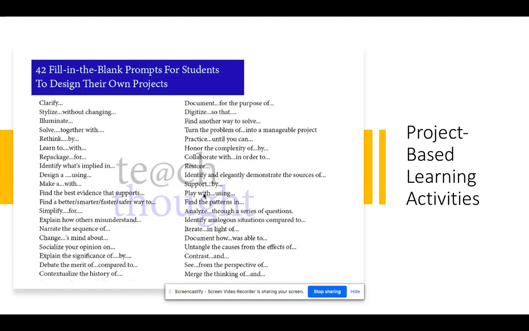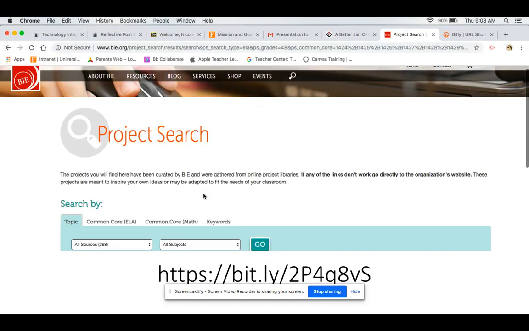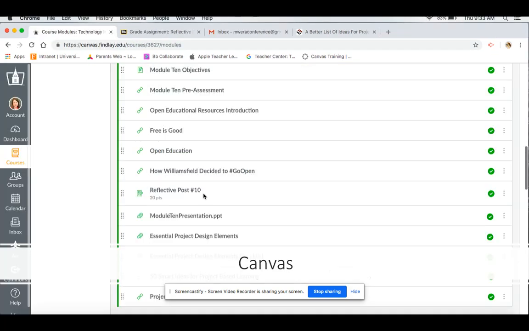And I've given you resources in Canvas if you're like totally clueless on what they should do, to help you out. And you can also go to this project search website, and I gave you the bit.ly right here, and you type in the subject area, and it'll give you all different types of projects, and you can try to find one that aligns with what you've been doing in class already.